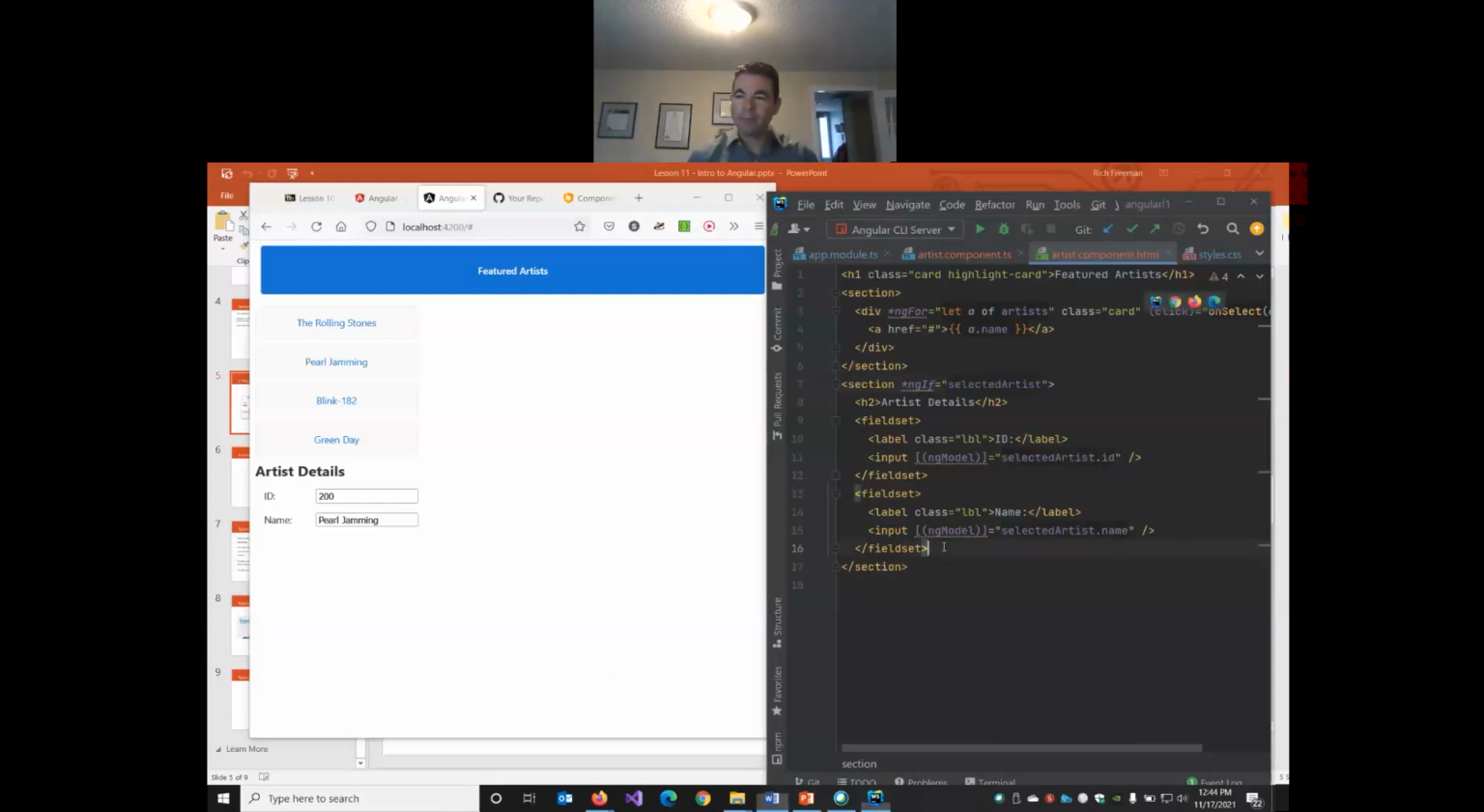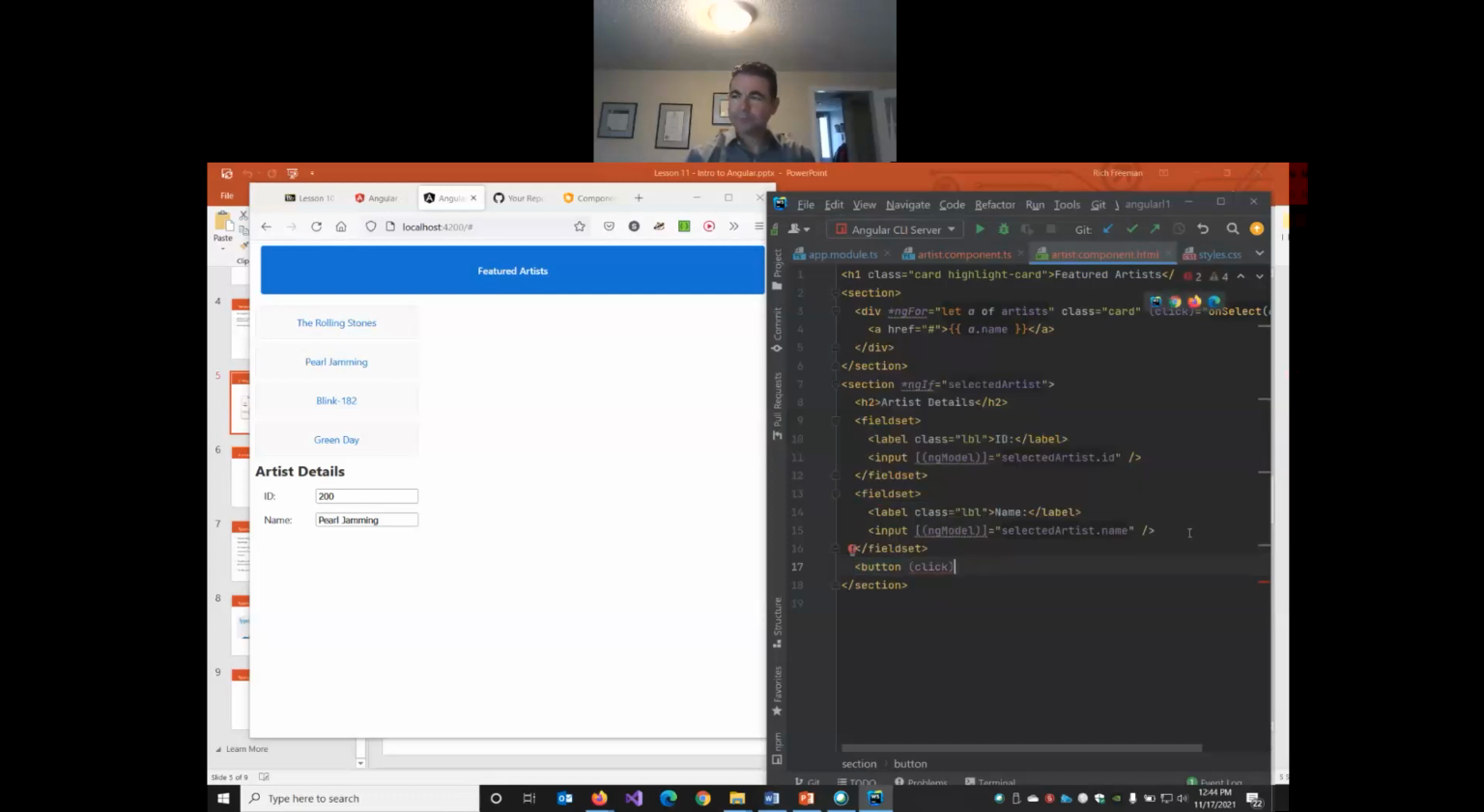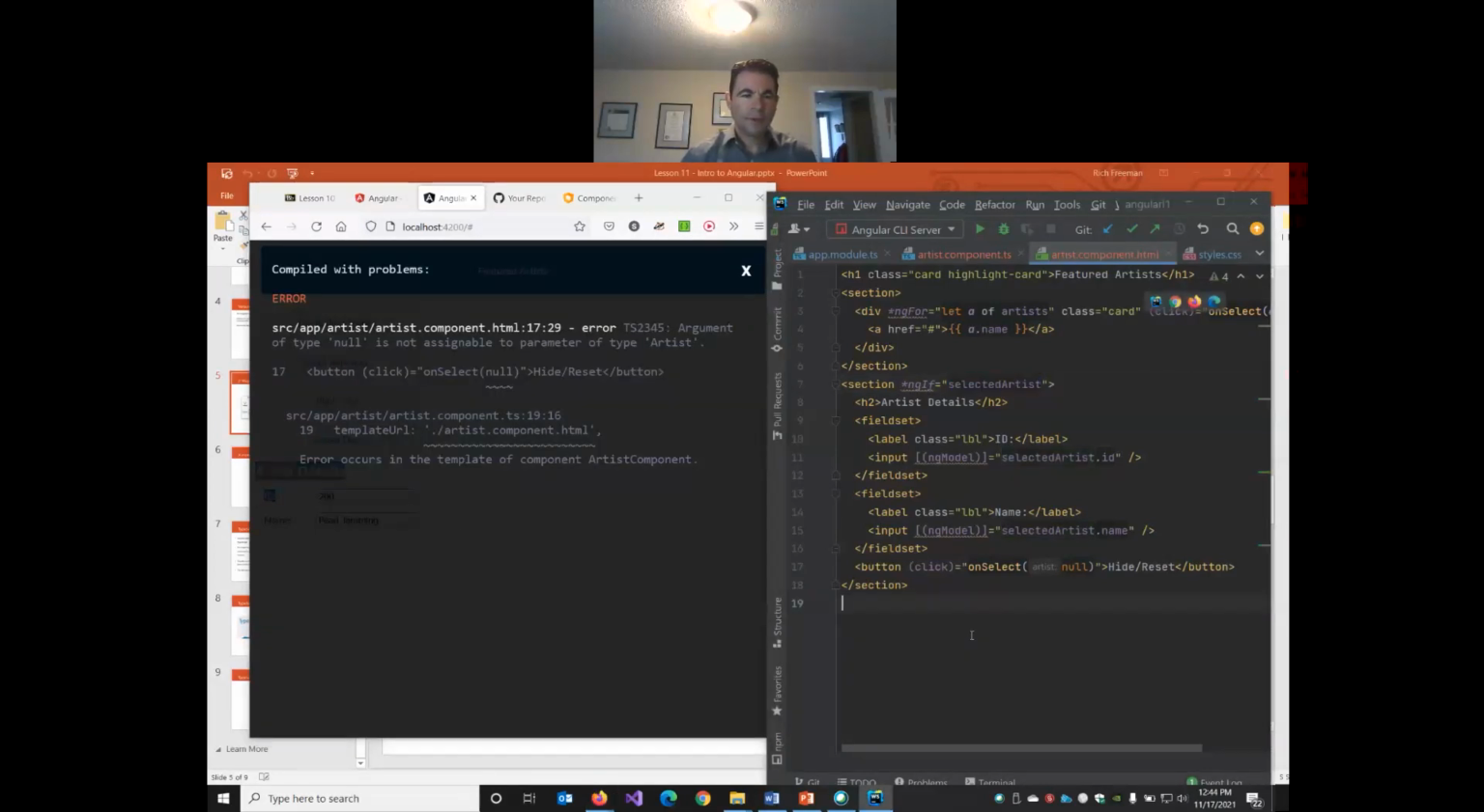So down here at the bottom, let's add a button. We'll add an Angular click handler. So when we click it, we'll call onSelect, but this time we're going to pass in null. The button can say hide/reset. So we're going to clear out the selected artist property when we click reset. This should wipe out our text boxes, and it should also hide this entire section.